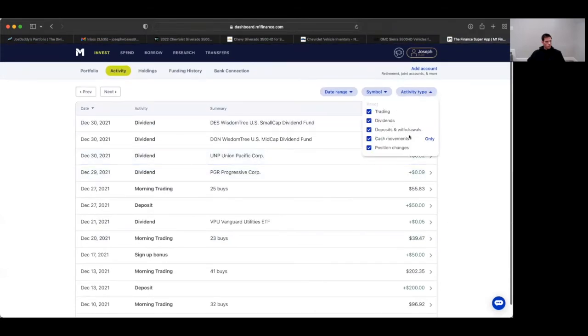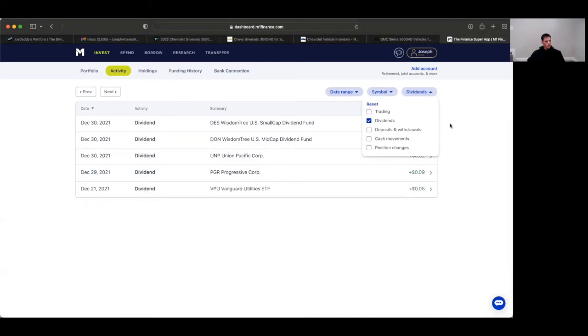So I'm going to go on here, change my activity type to dividends only. This portfolio is not a dividend portfolio. I don't have it set up just for dividend yields. I have it set up for growth.